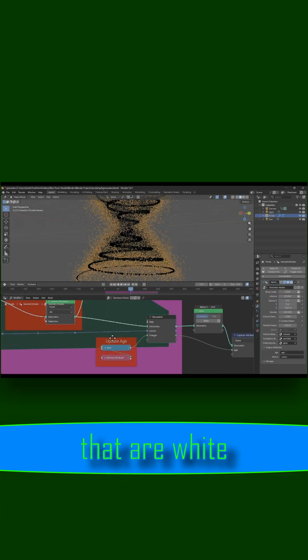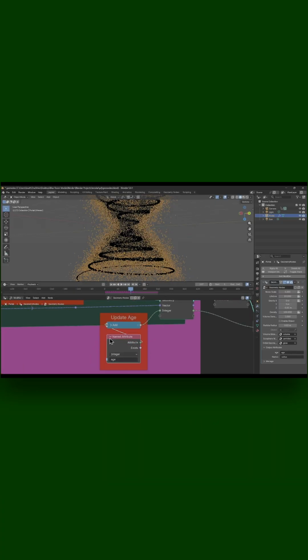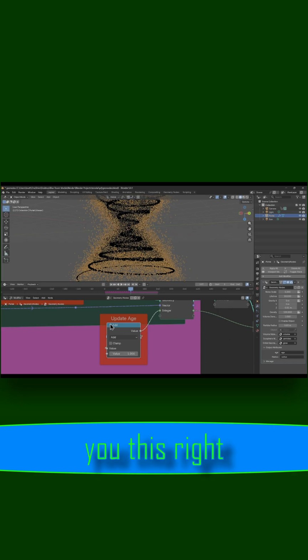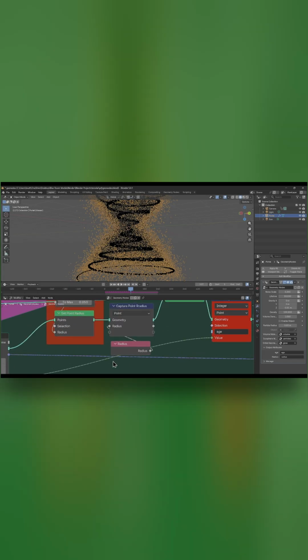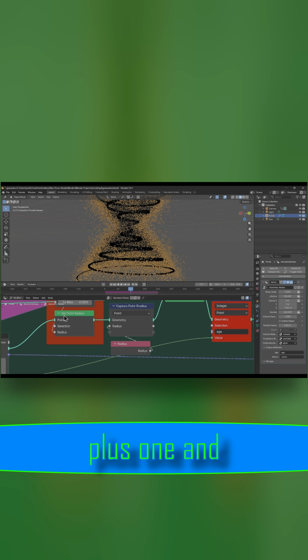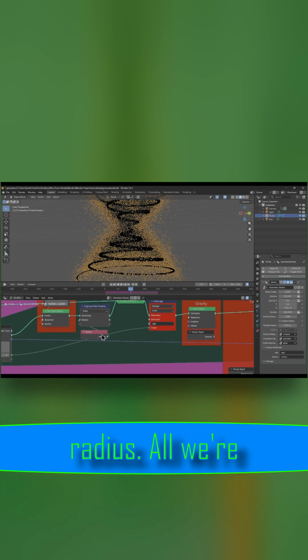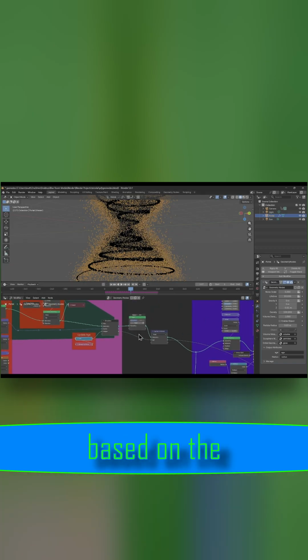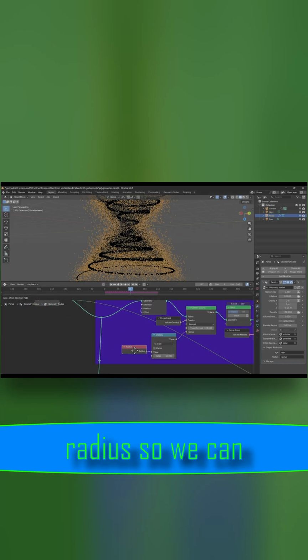Now that we have that, I can show you this right here. Update age is just the age attribute plus 1, and that's it. Go back here to this capture point radius. All we're doing here is setting the point radius based on the age and capturing that radius so we can have it outside of here and use it for our volume.